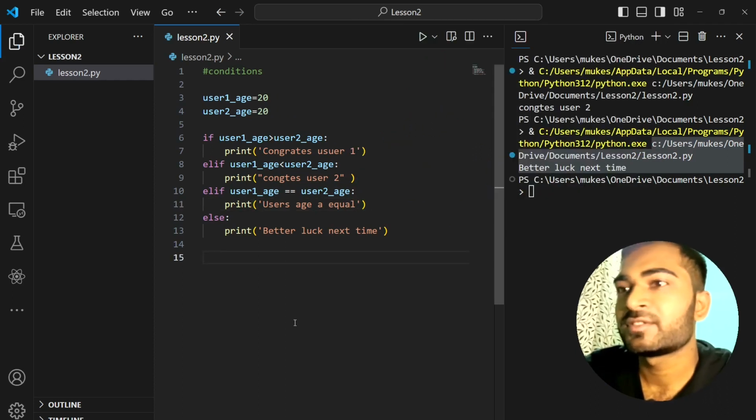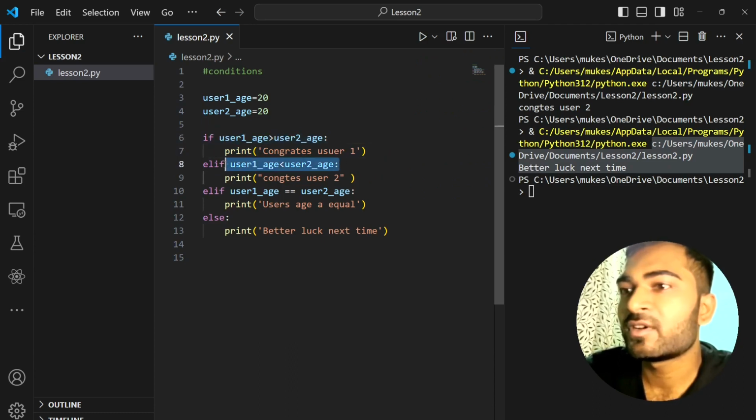What's going to happen? What do you think? It will come here. This statement will be false, because 20 is not less than 20. This statement will become true because 20 is equal to 20, and it will run this particular line and it will not go to the else statement either.